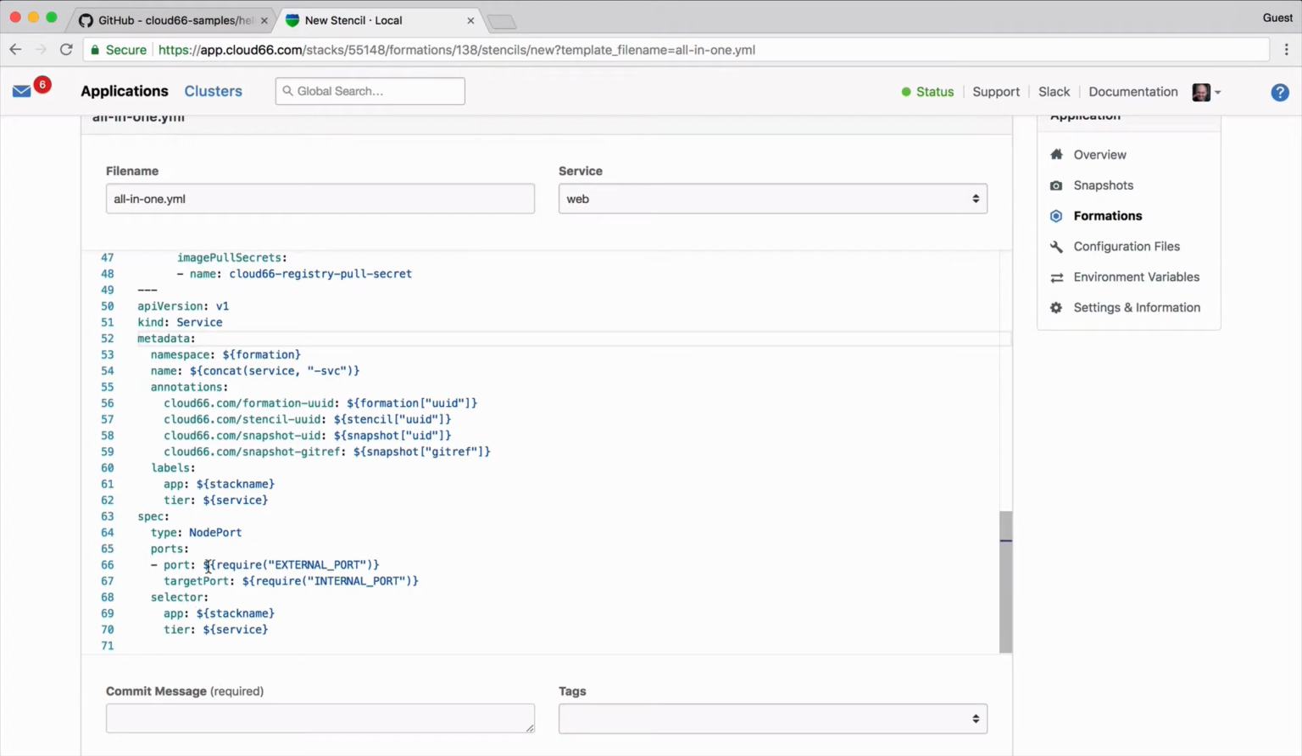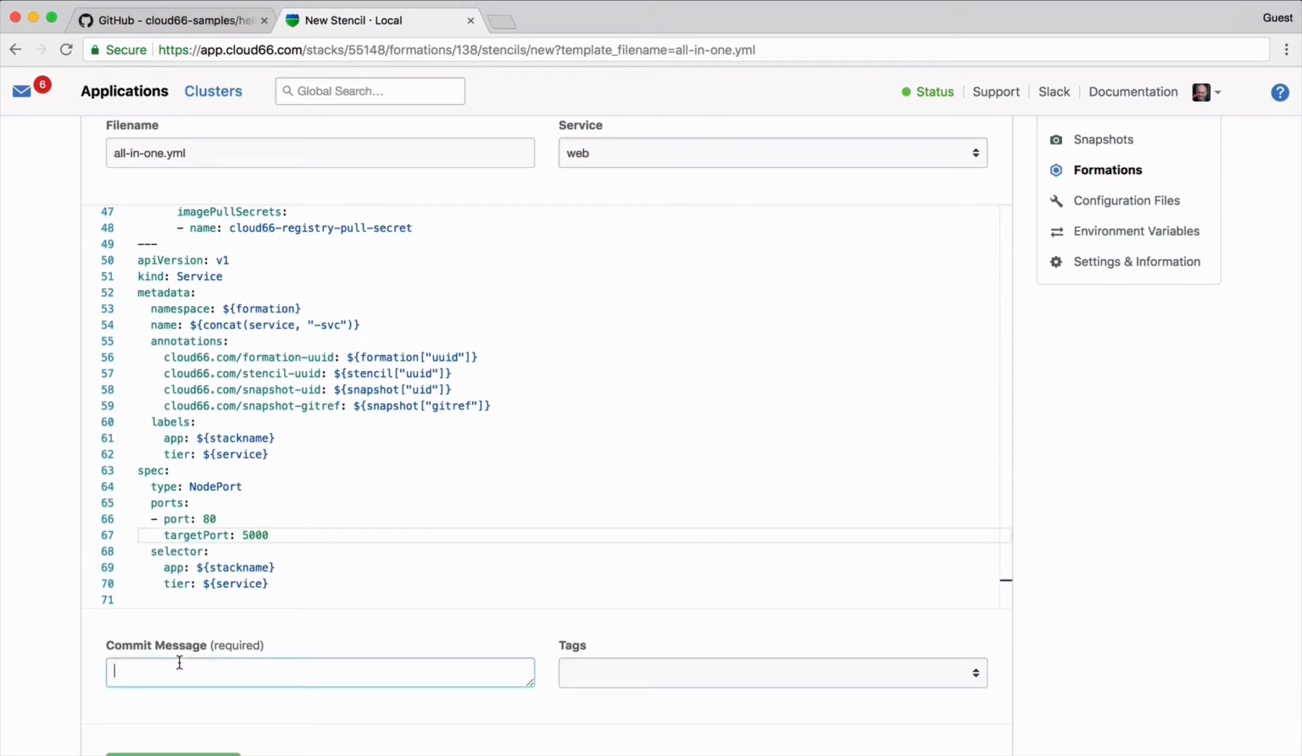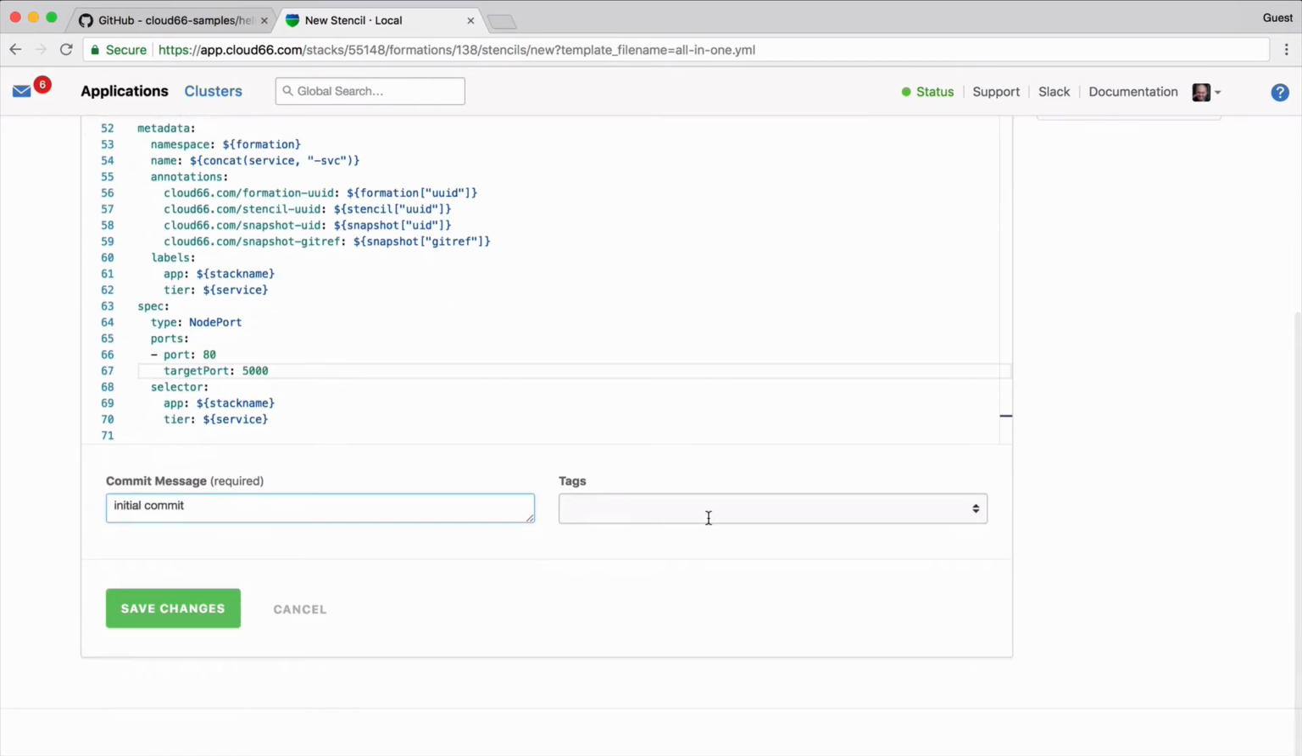Next section is a service. Again, the same things, and the only difference here is that I need to have the external port, that's just service on port 80, and the internal target port is, as we saw, 5000. Everything else looks good. I'm just going to commit that into my repository. I can tag everything I want as well. So let's just proceed with committing back to the Git repository.